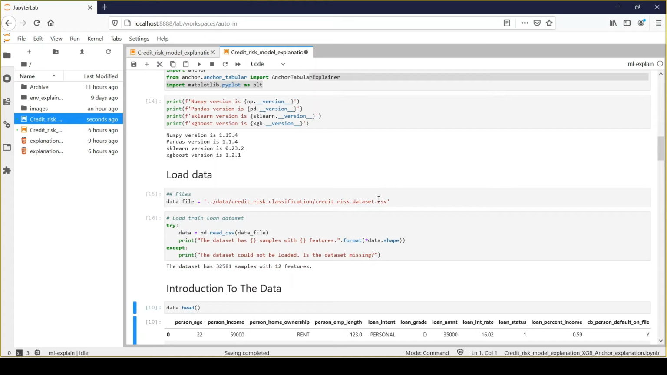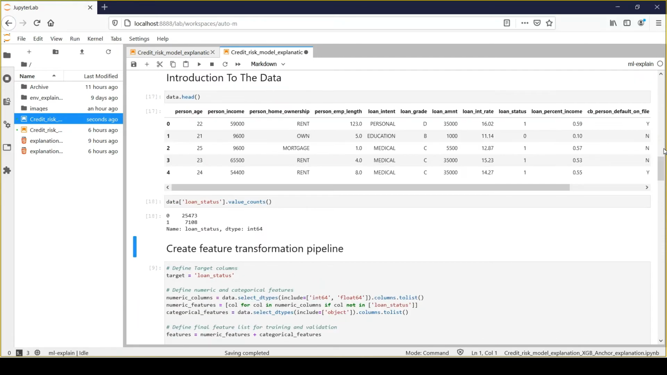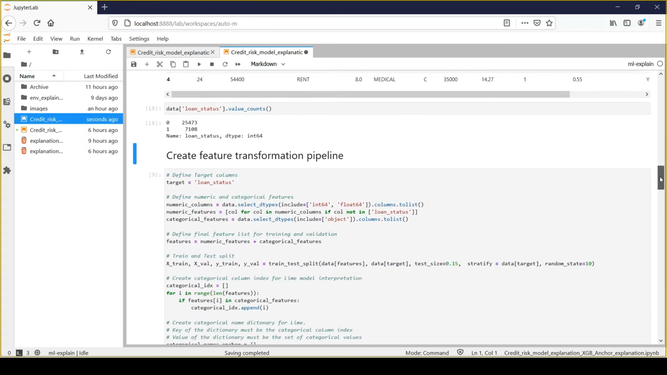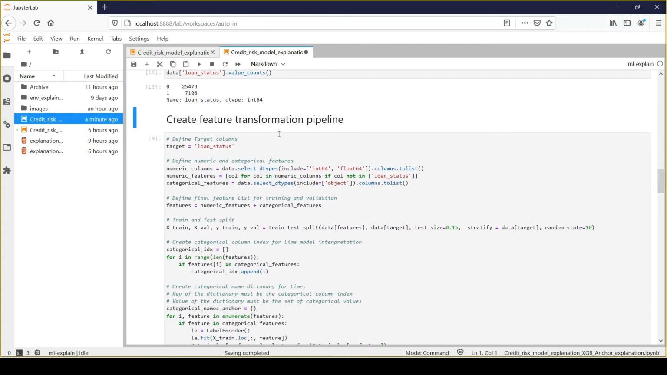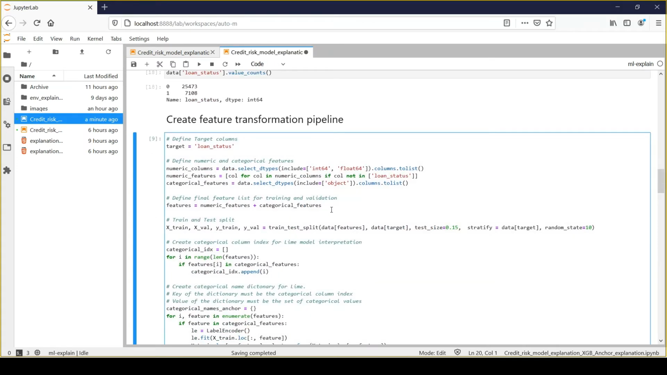Load the data. It contains 32,000 samples and 12 features. So we'll simply run it. Okay. And now we will build a simple feature transformation pipeline. It's a very simple transformation pipeline, nothing very complex.